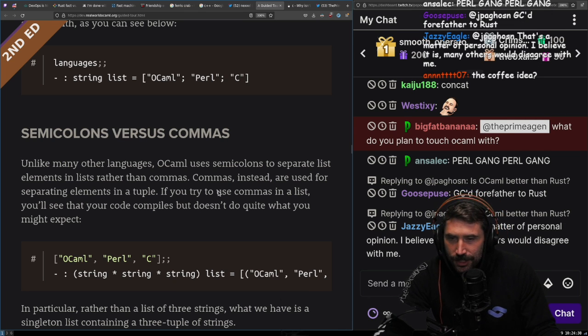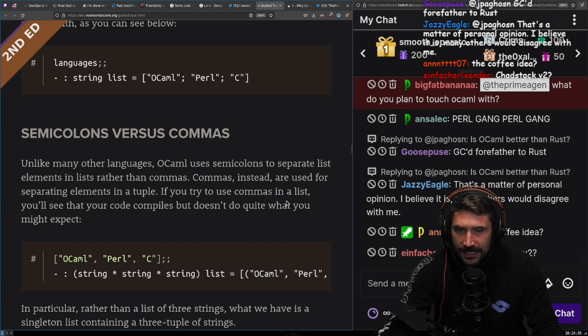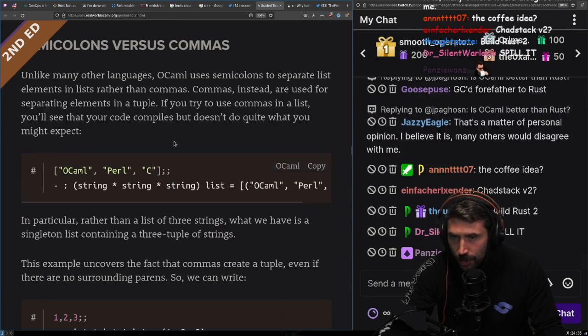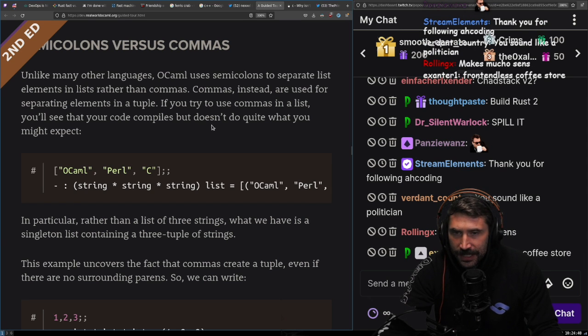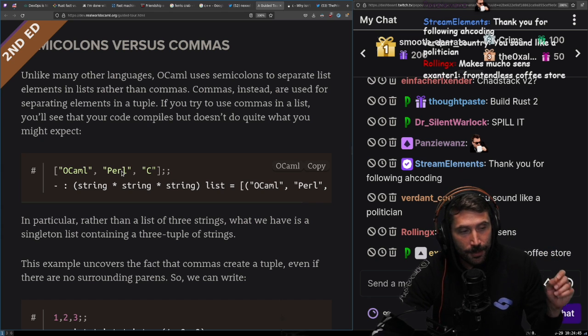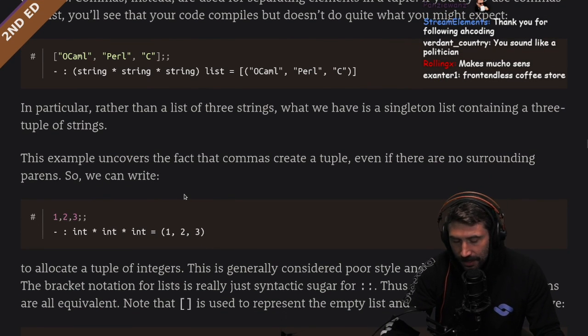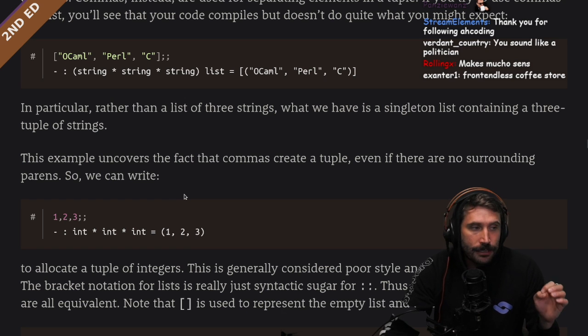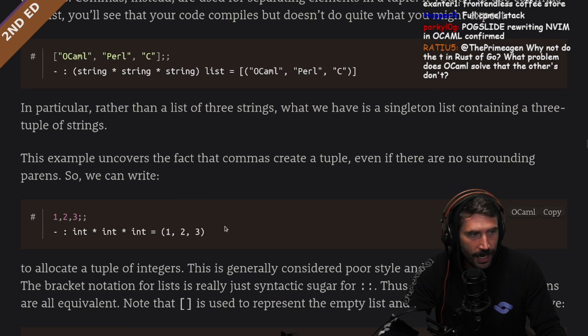Unlike many other languages, OCaml uses semicolons to separate list elements in a list rather than commas. Commas instead are used for separating elements in a tuple. If you try to use commas in a list, you'll see that your code compiles but doesn't do quite what you might expect. One thing that I will say that makes OCaml much more appealing right now for me than Rust is just the really great type inference. You know what I mean?